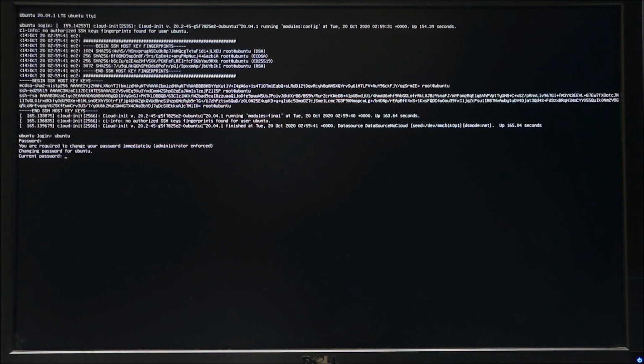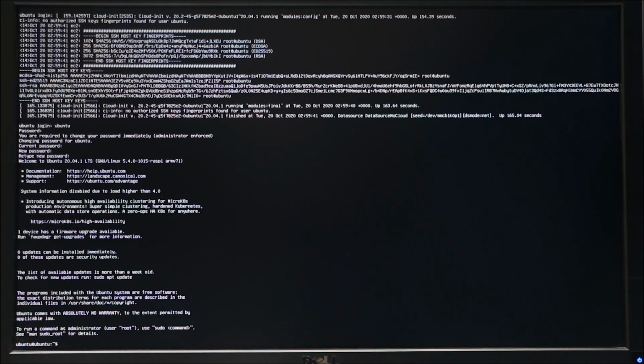In here, we need to log into our Ubuntu. Username by default is going to be ubuntu. And then press enter. And your password is also by default ubuntu. Once you log in, it's going to ask you to change your password. You'll have to confirm your password again. And then set up a new password. And then confirm. And that's it. You have Ubuntu installed on your Raspberry Pi.